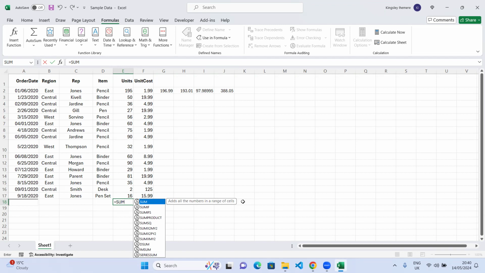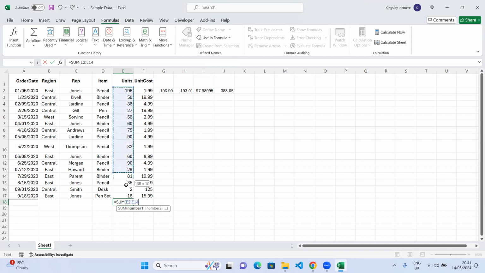All right, so when I press my tab key, it gets ready for me. What number do you want to add? Number one, number two, up to any number. So if I want to add everything here, I will just click the first cell, then I'll drag down. So I am here.